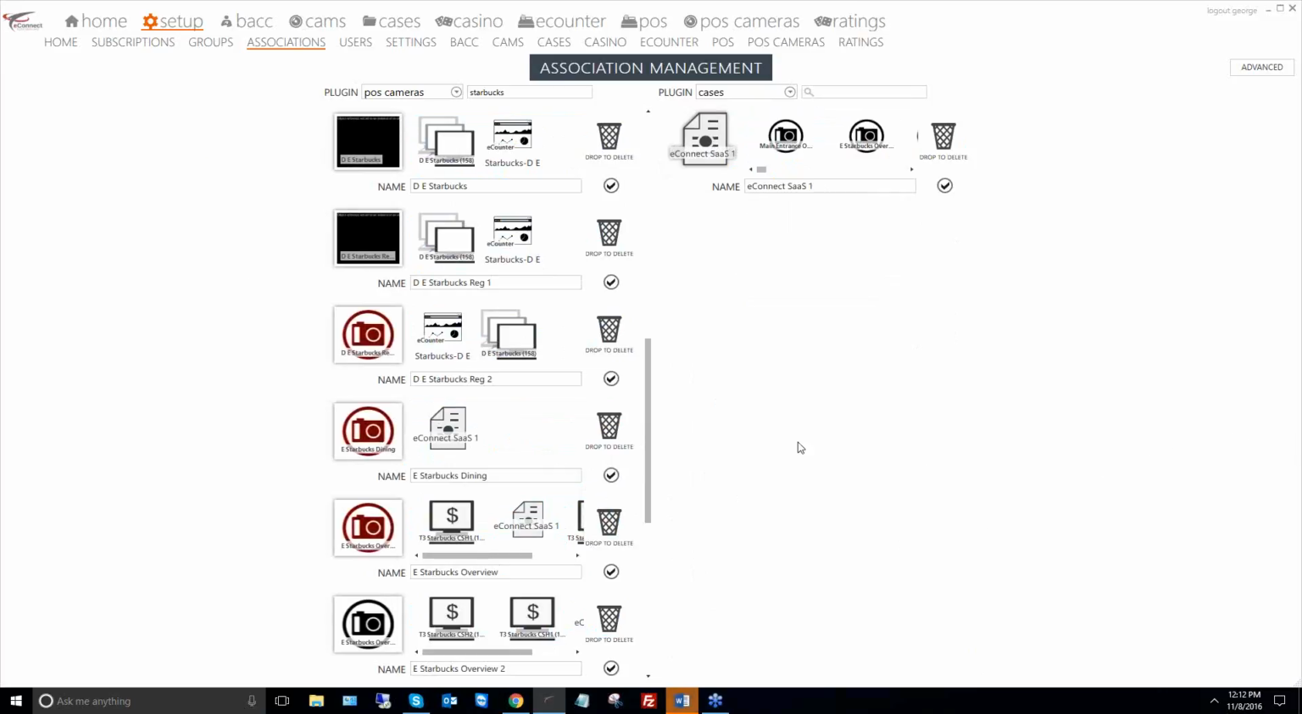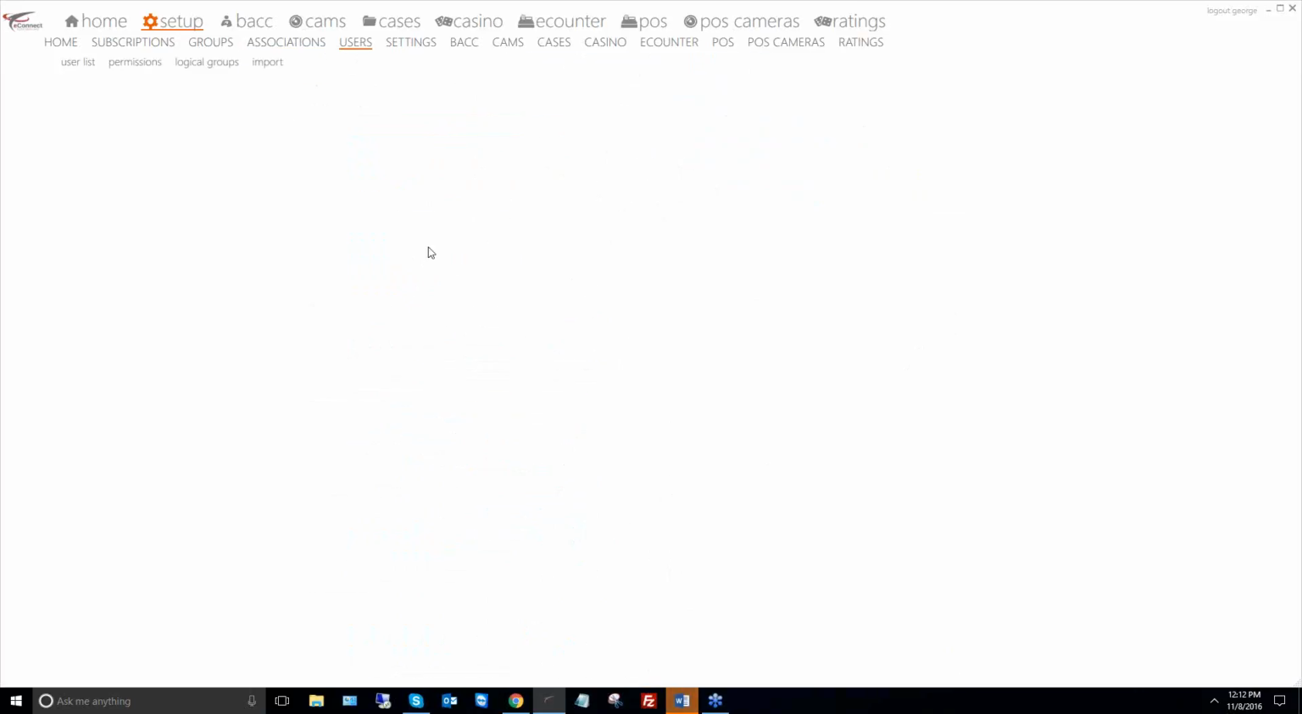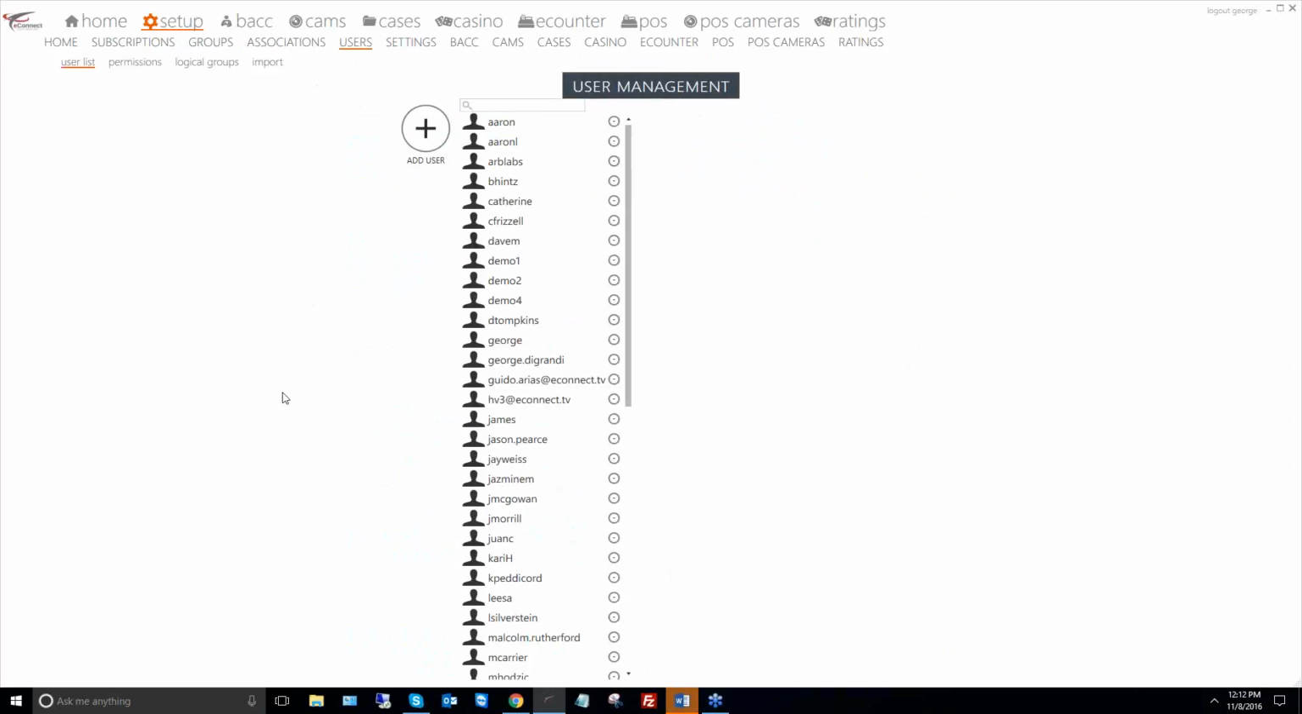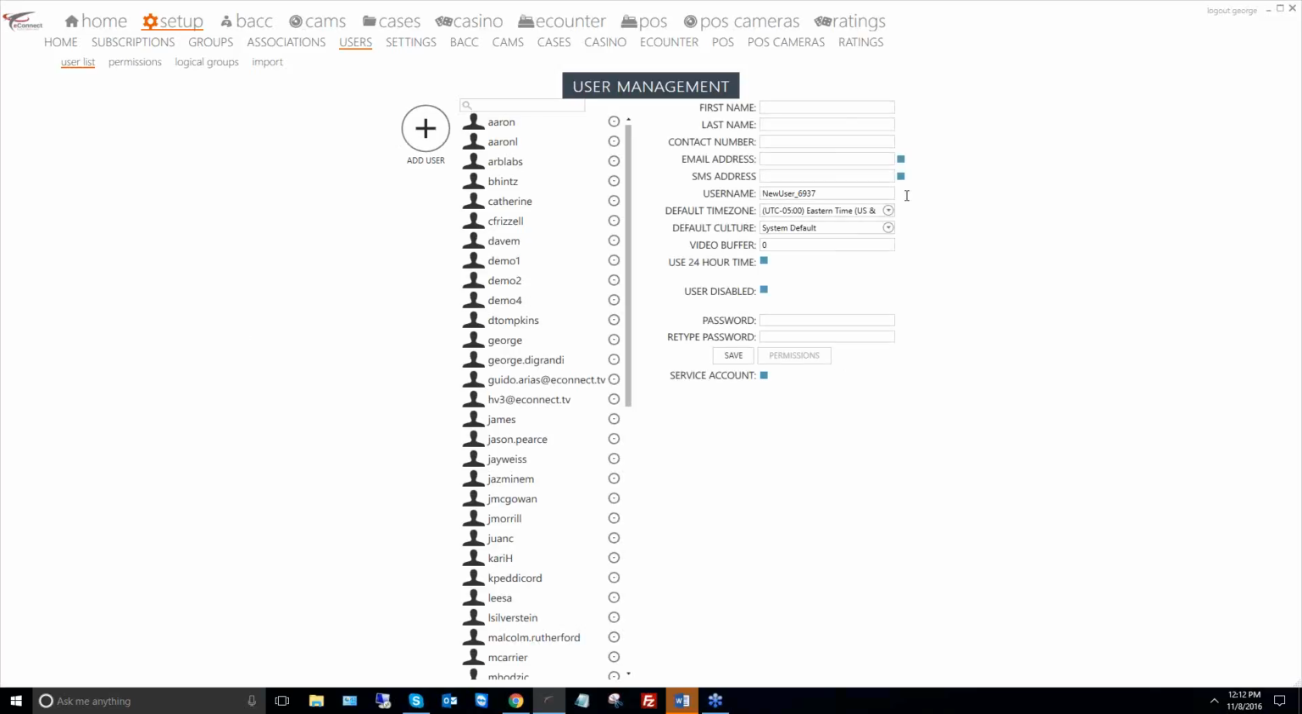Okay, next section of our setup options I'll take you through is the user manager. This is all done under setup and then users. And here you'll see a whole list of users that have been created in your system already. To create a new user, you simply add the user, clicking this button here, and then you can enter in their pertinent information. The really only required item is the username, but you can enter in first name, last name. For alerts, you would want to add the email address and SMS address for text alerts.